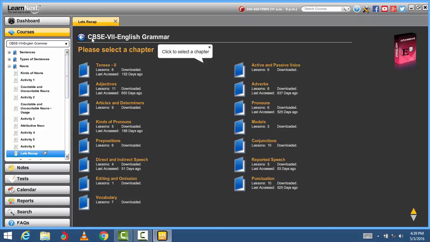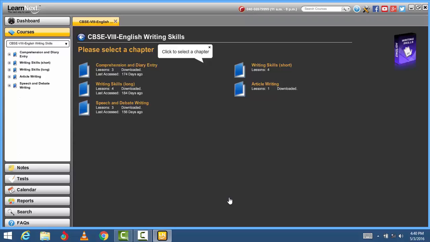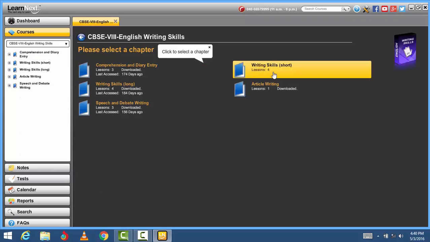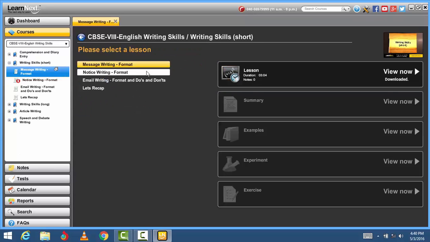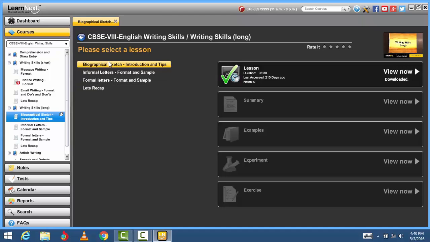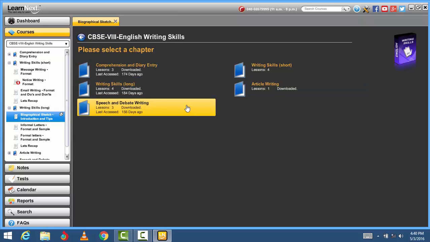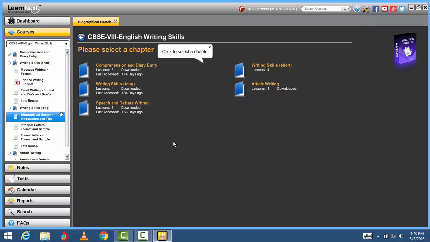Then there will be English writing skills. It is as per syllabus. Comprehension and diary entry. Writing skill short consists of message writing, notice writing, email writing. Writing skill long consists of biographical sketch, informal letters, formal letters, speech and debate writing, article writing. In the case of writing skills also, after each and every lesson there will be an activity to practice whatever you learn in the lesson.